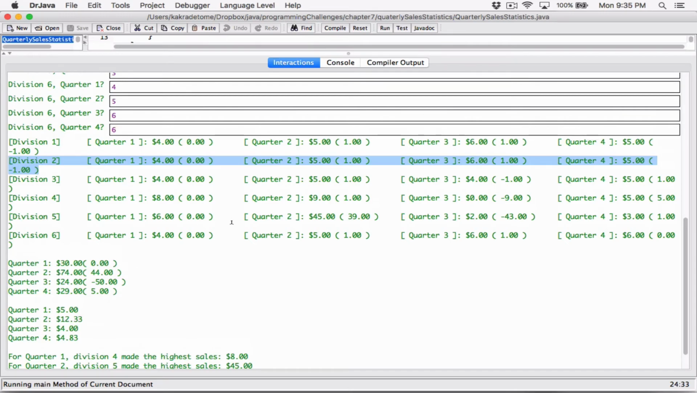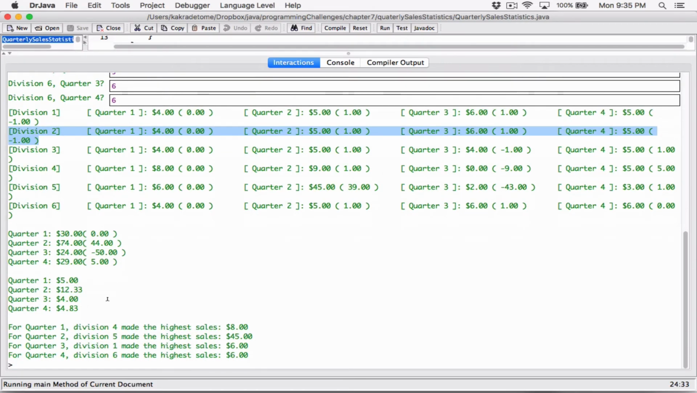So that's good. And so this is the average, right? It's dividing 30 by how many divisions there are, which is 6, right? So 30 by 6 is 5. Over here, the same thing. Dividing 74 by how many divisions there are, and it's giving us the value here. And let's compare these and see if the numbers here are correct.